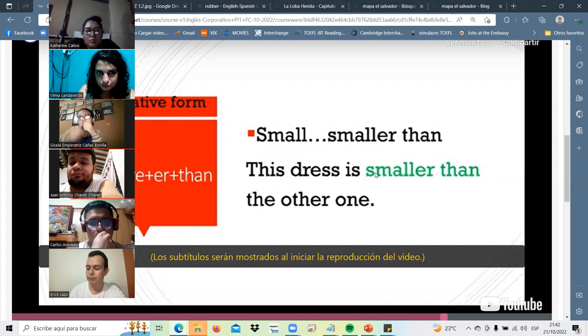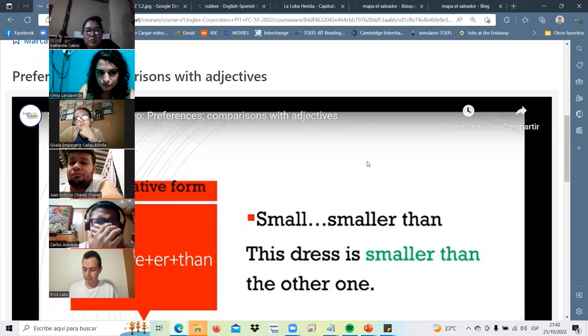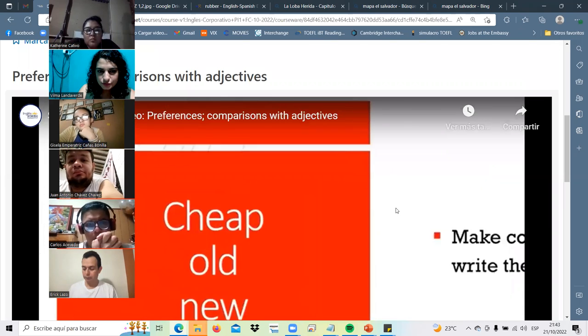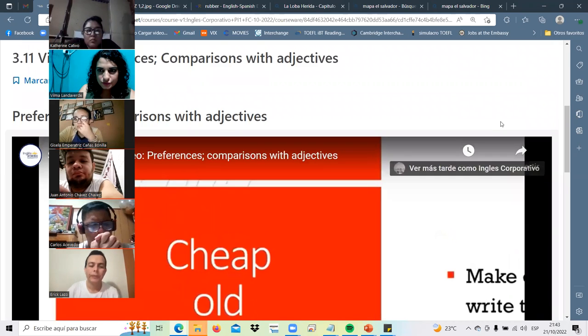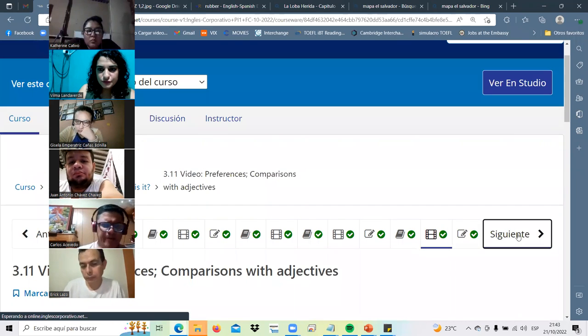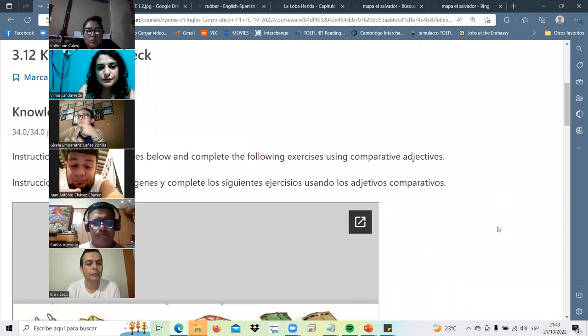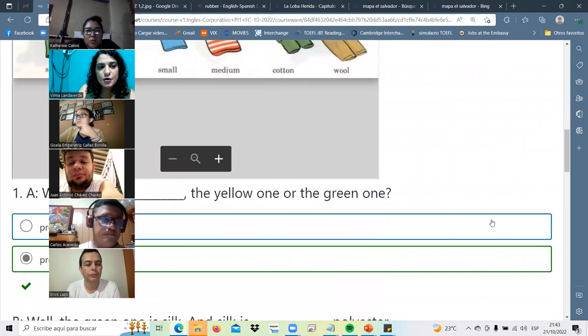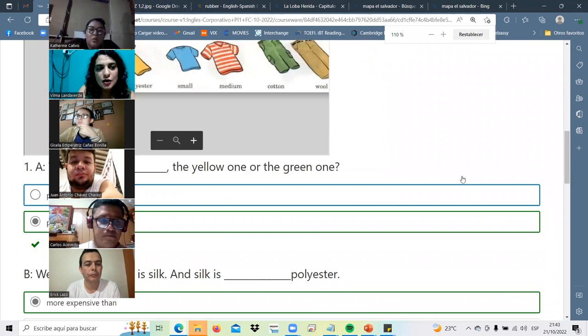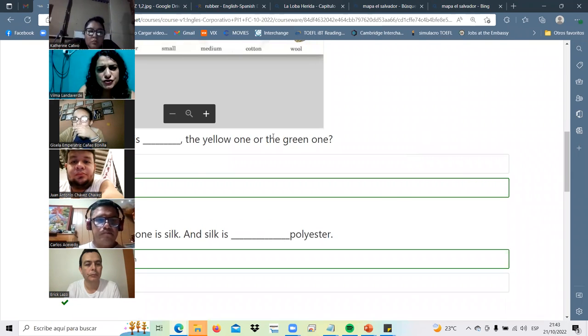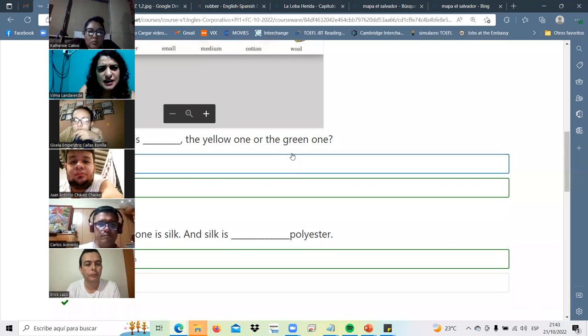This dress is smaller than the other one. I recommend for you to study the adjectives in English in its comparative form, so you're able to compare anything you want. I also want you to work with this, cheap, old, and new. These are adjectives. Okay. Comparar adjectives. Vaya. ¿Qué me podrían decir entonces acá? ¿Cómo responderían, guys? Which dress is prettier, the yellow one or the green one?